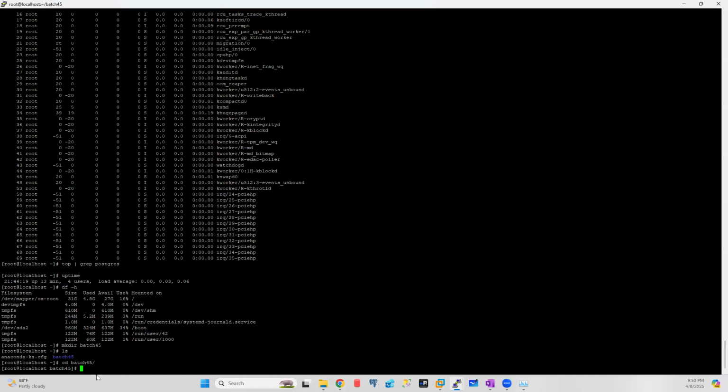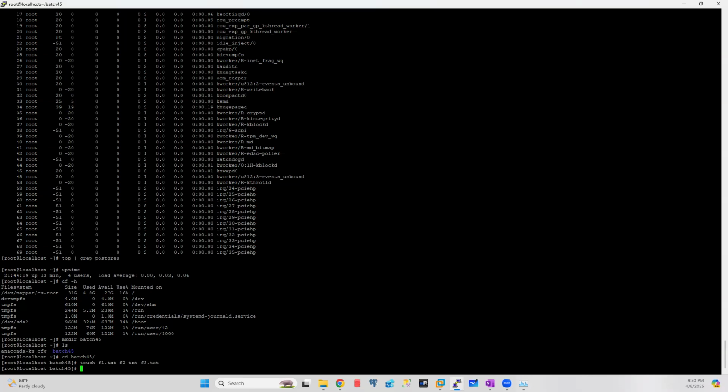For example, I want to create a file. You can create a file using the touch command. Touch f1.txt, f2.txt, f3.txt. Enter. Now you can run ls.